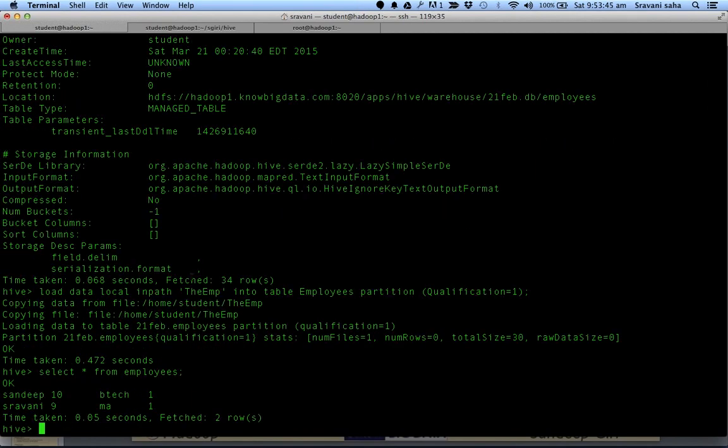Okay. Now if you say select star from employees, you will see that there are four columns. Three columns from our file. The fourth column is the qualification. It's sort of a pseudo index.